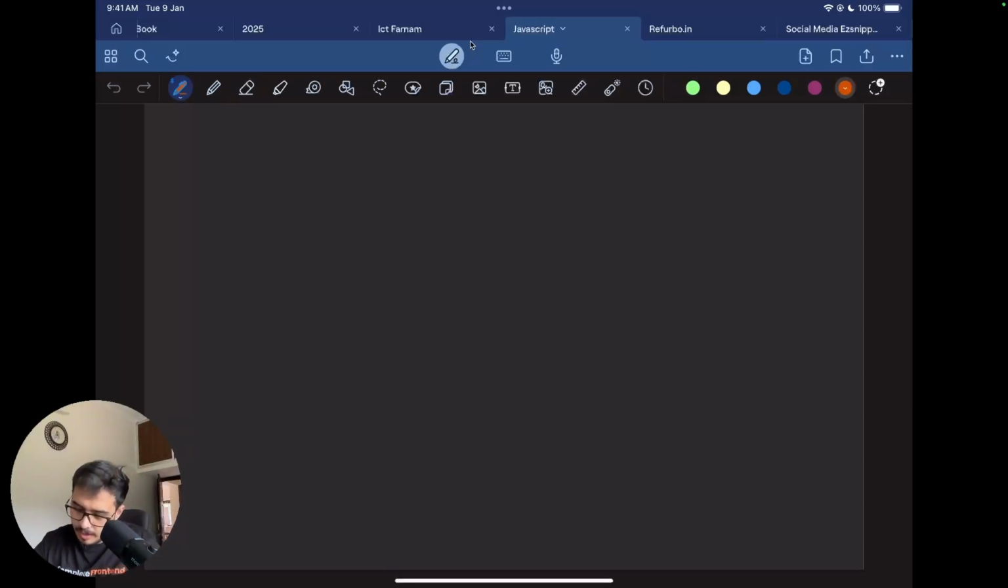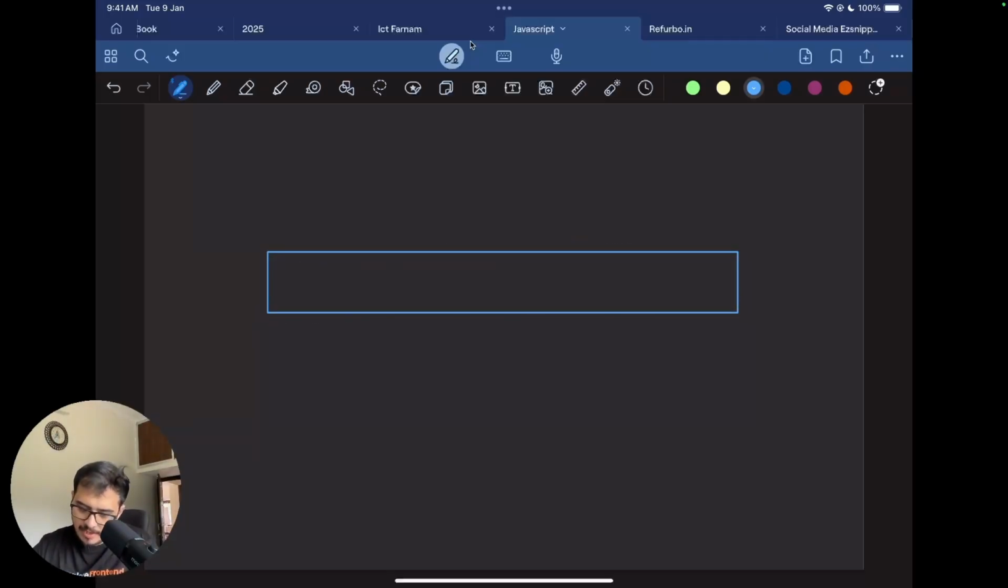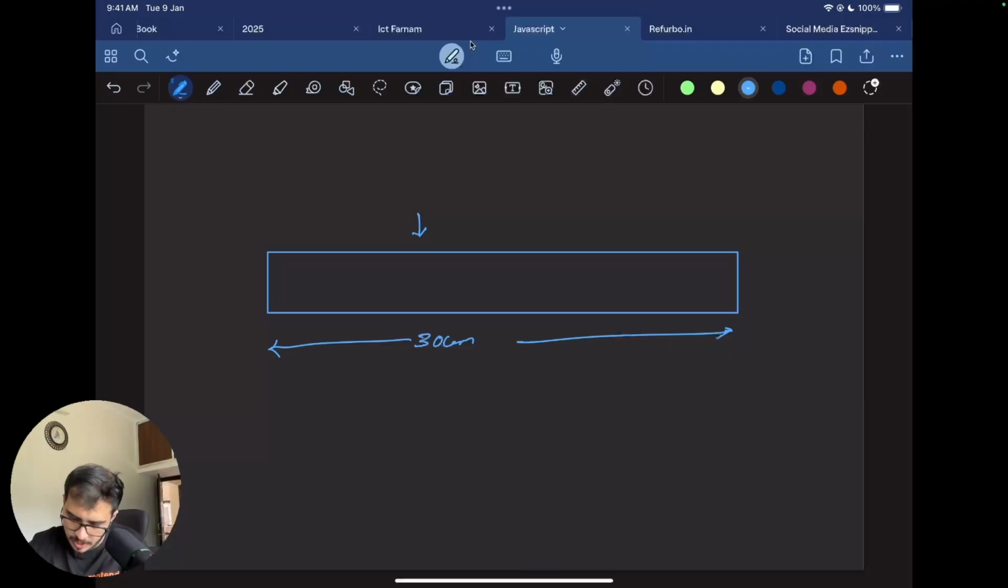If you take a box, can this box hold everything? That is the question over here. It can hold, say, a length of 30 centimeter. Let's just randomly say that this length is 30 centimeter, and this is 5 centimeter. This is a small box. Can it hold anything that is bigger than 30 centimeter, or taller than 5 centimeter? No, right? Similarly, in JavaScript also, variables have a limit.